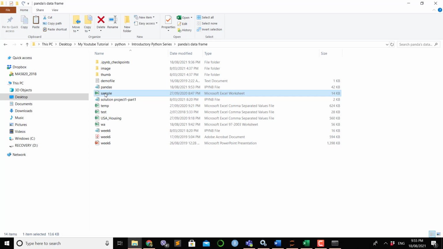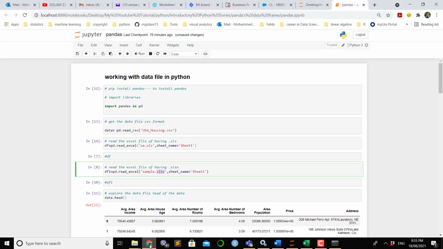So this file is a sample XLSX file, and to bring that file, we have to write something like pd.read_excel, and then the name of the file with the extension XLSX, and the sheet name is Sheet1. So if we hit Control Enter, that data file is in df1 now.